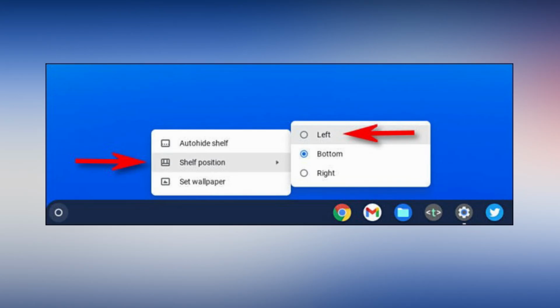First, let's see how to move the Chromebook shelf to the top, left, or right. It's easy to position the Chrome OS shelf on the left, right, or bottom edge of your screen. First, right-click the shelf or an empty part of your desktop. In the menu that pops up, select Shelf Position. In the sub-menu, select either left, bottom, or right depending on your preference.